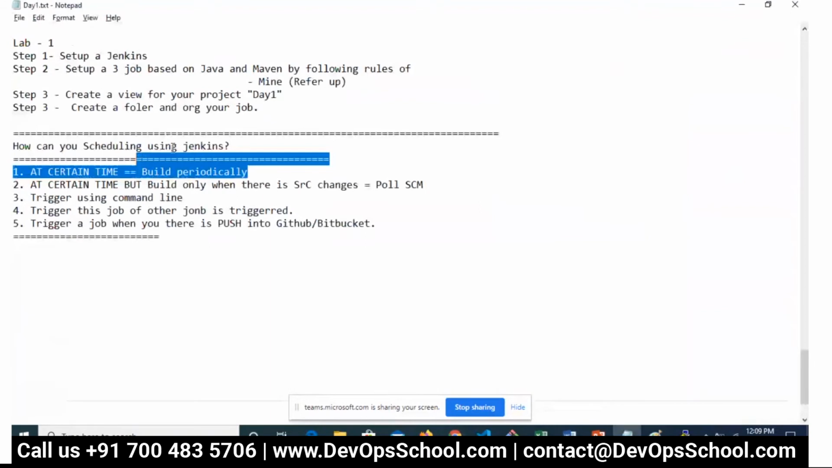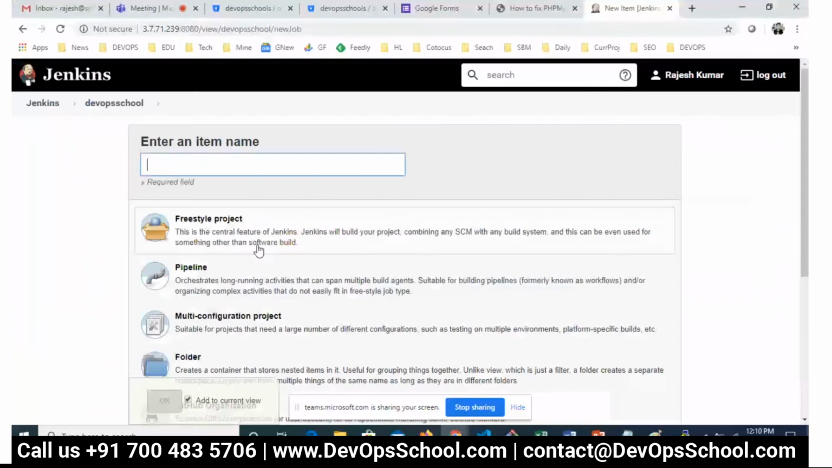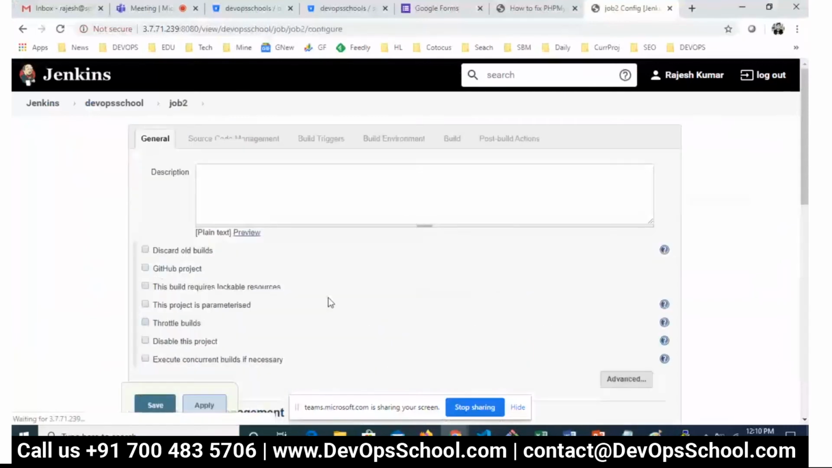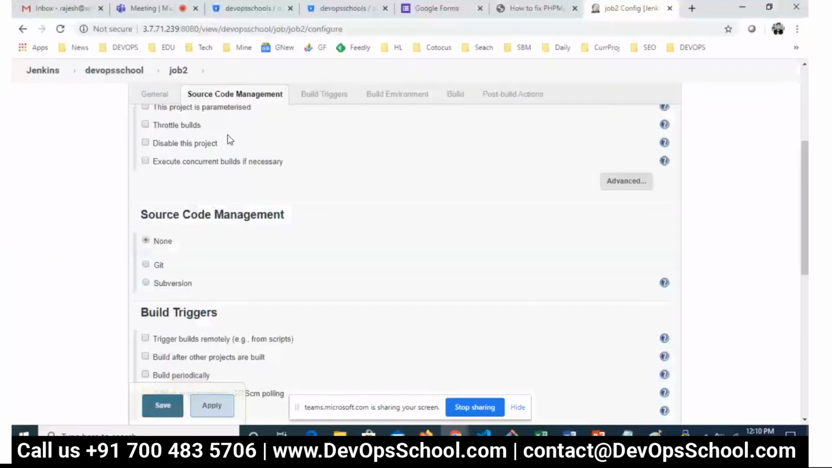Okay, so here I'll create one more job, job 2, a freestyle project. And in this, I'm going to try source code changes. If there's source code, then you have to use the source code here. Which source code am I going to use? The same source code.